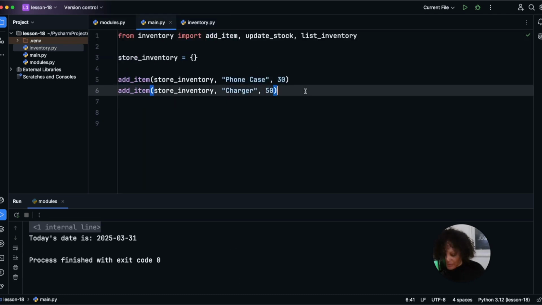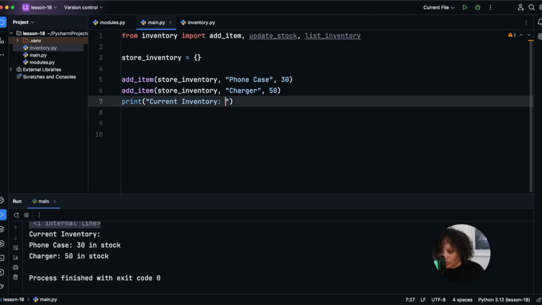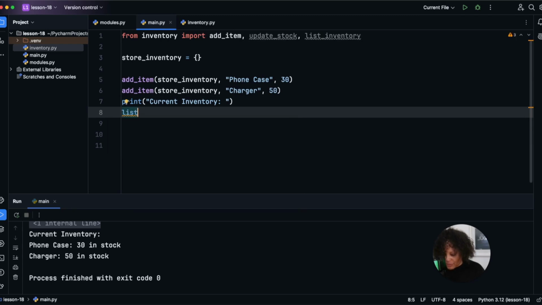Last but not least, just going to use this as like a little label, but I'm actually going to call that list inventory function that we created, and I'm going to pass in store inventory. All right, so I'm going to run this main.py file.